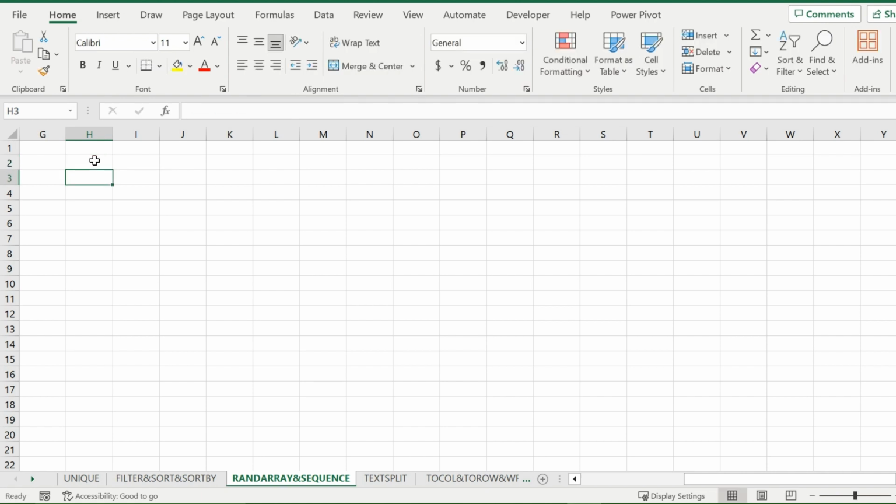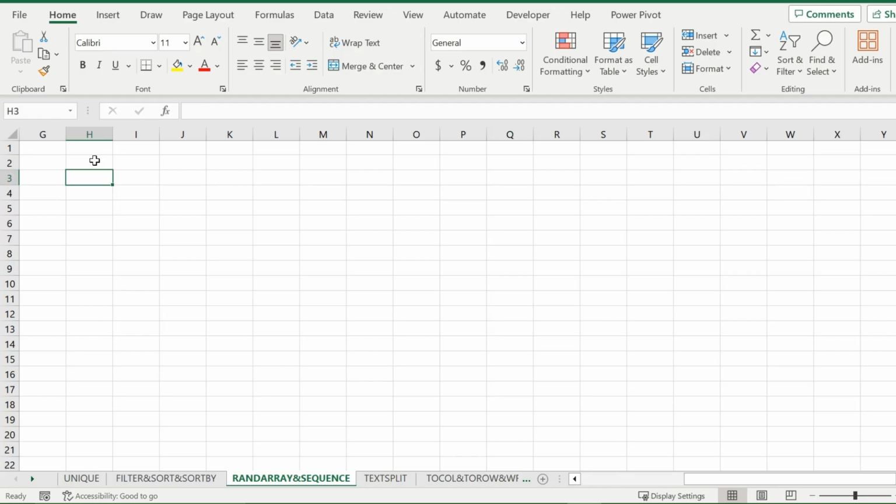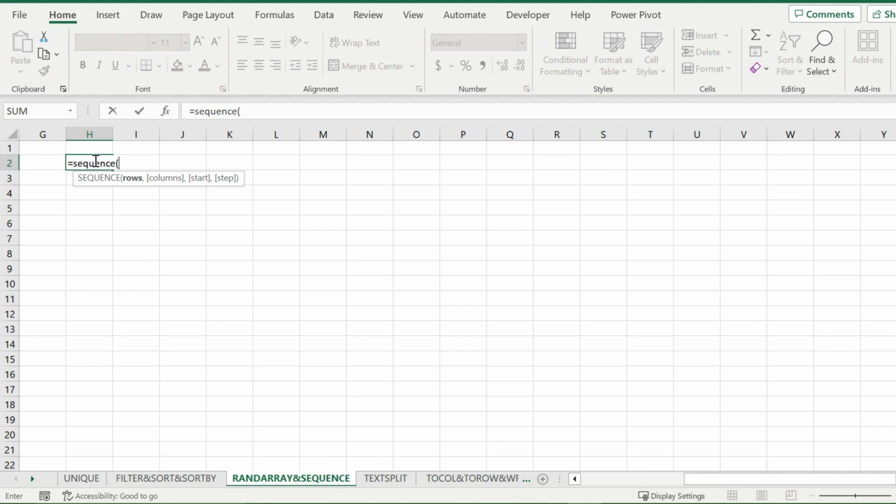Now let's get on to SEQUENCE. SEQUENCE, similar to RANDARRAY, generates arrays for you, except with SEQUENCE you can choose the increment between numbers and create said sequence. So for example, I would type in SEQUENCE here, open up that bracket, and once again you get to choose the amount of rows and columns you want to start.